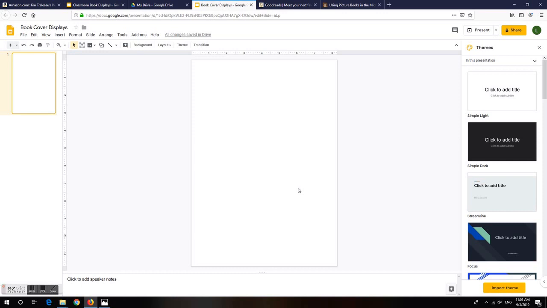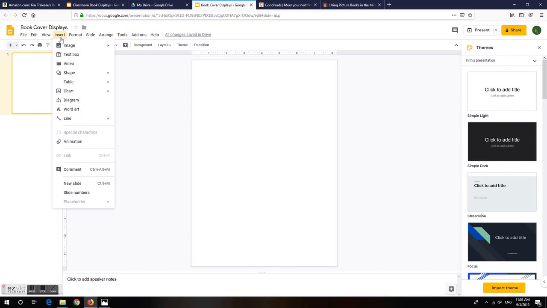The next step now is we are going to create the boxes in which our book covers will stay. How we do this is we go to the fourth tab from the top left-hand side, which is Insert.